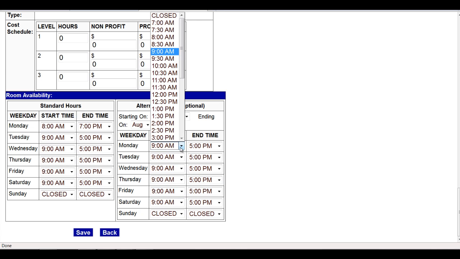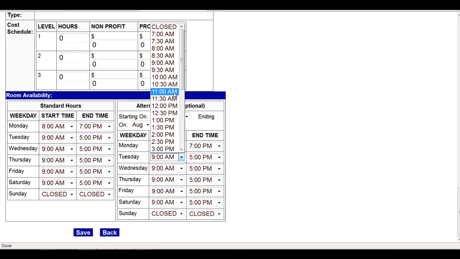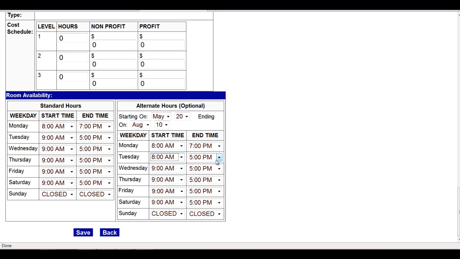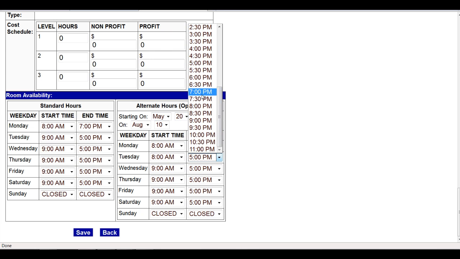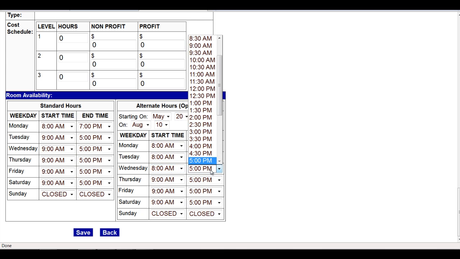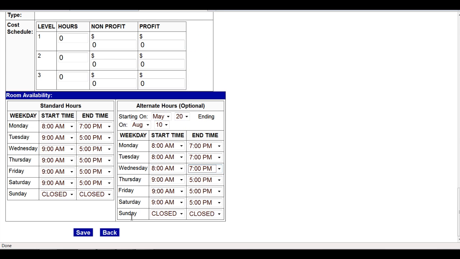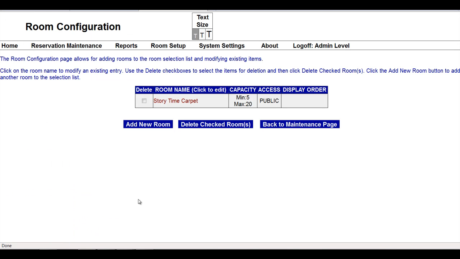I can make modifications so that maybe we're open from 8 to 7 every day, Monday through Saturday, for our patrons to use the library. And this would make the rooms available for that time frame. Once we've completed making our updates, we would just simply select Save, and our room is now ready to use.